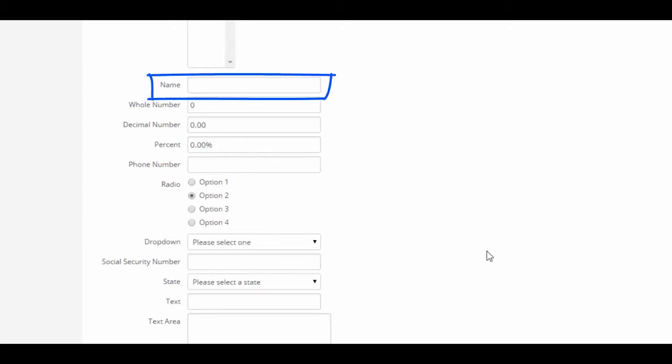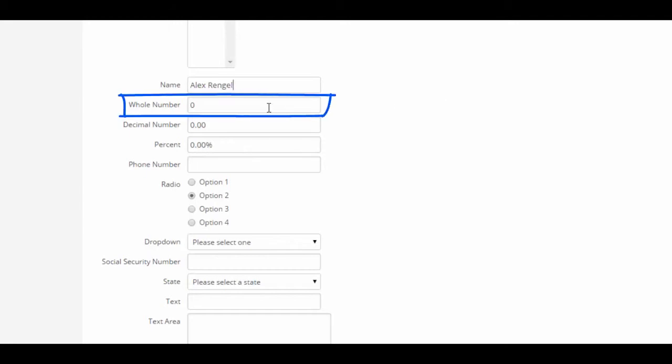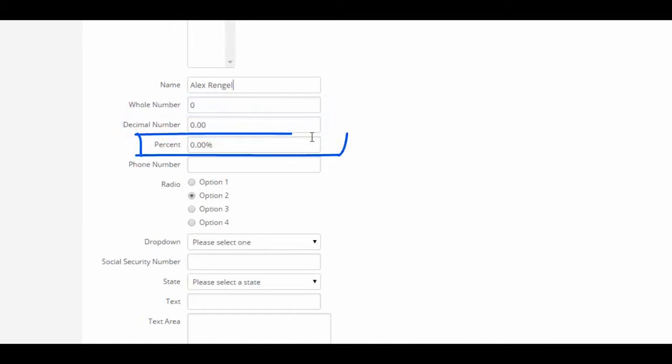A name entry simply plugs into the search system in Infusionsoft. For example, I can type either my full name there, or I could have made 2 fields, one called first name and one called last name, and typed the appropriate names in there, and that will be searchable through Infusionsoft as a name.